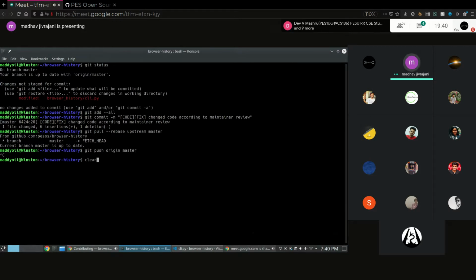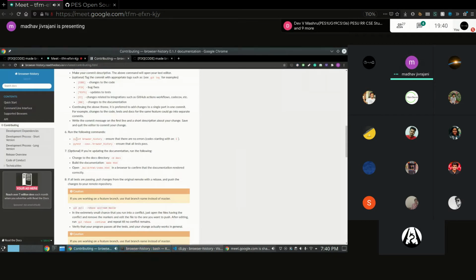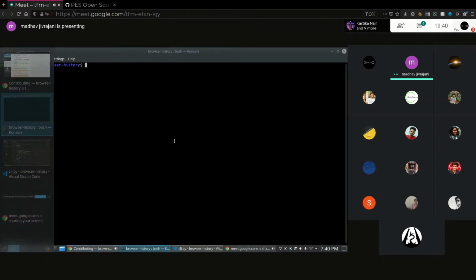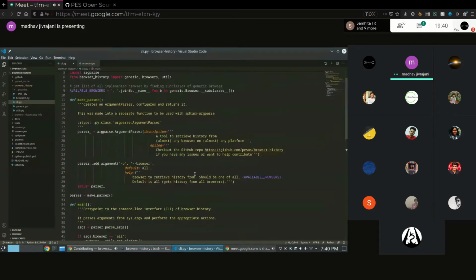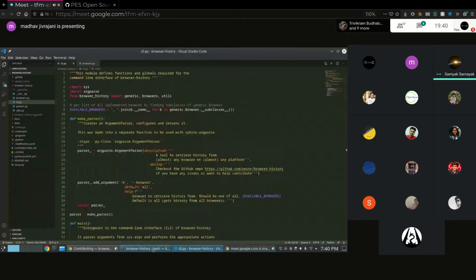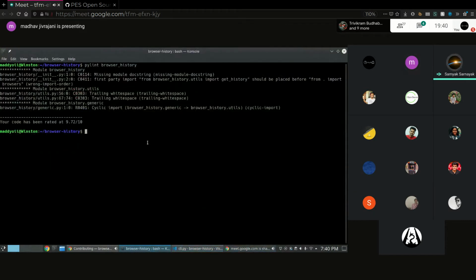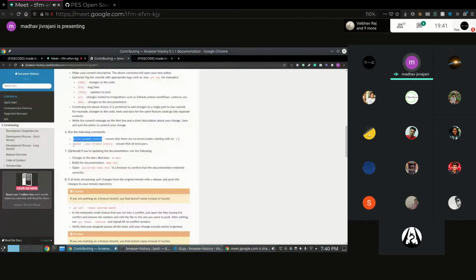Oh crap, wait, I didn't run the tests. Quite a lot of errors. Missing module docstring in init and first party import, cyclic import. I think those are not because of your code. Oh, okay, so you can ignore them for now. Okay, cool. Let's just make sure that this passes.